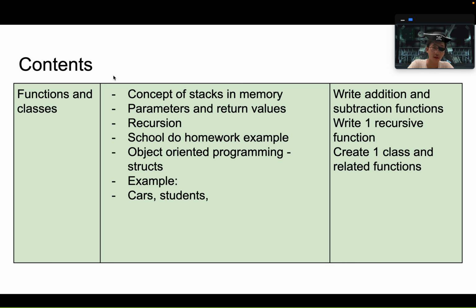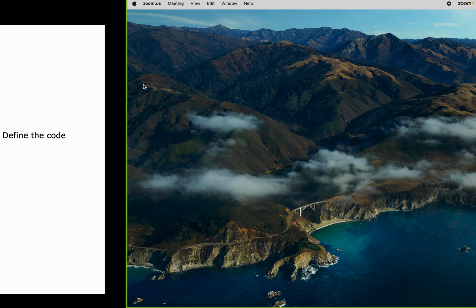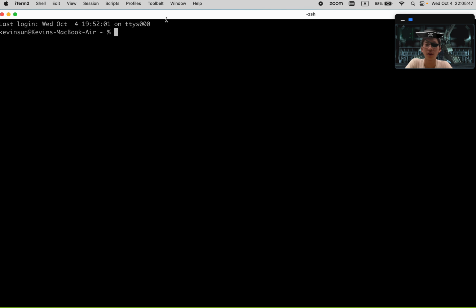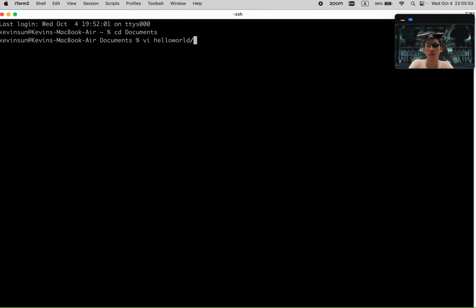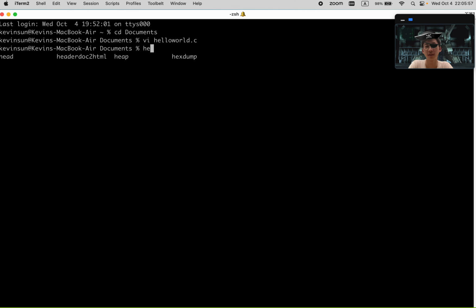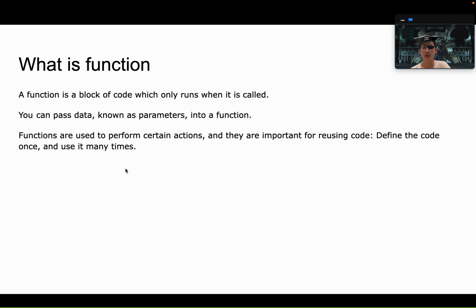Anyways, here's what we'll cover today. Pause the video and read it for yourself. Okay, so first, what's a function? Well, let me just open my terminal real quick. Okay, so I hope you still remember our hello world from last time. Oh god, it's called hello.c, right? Yup. Okay, so a function.